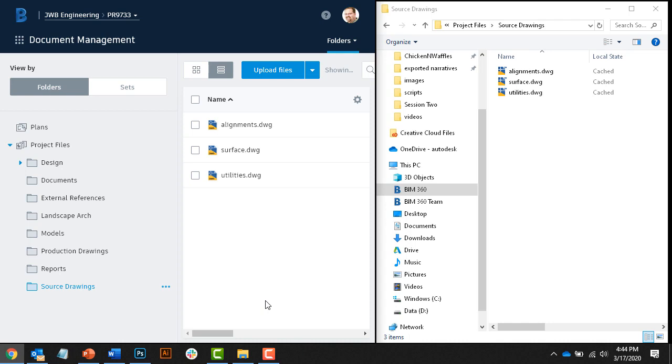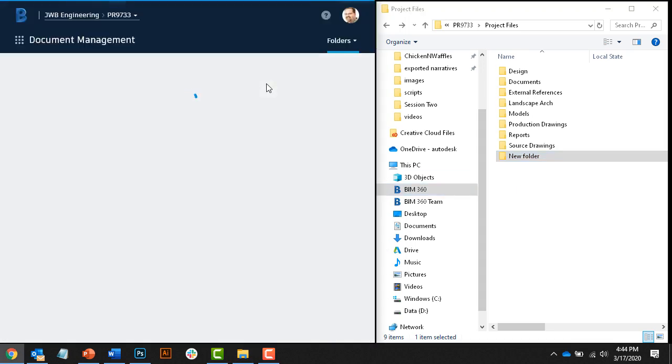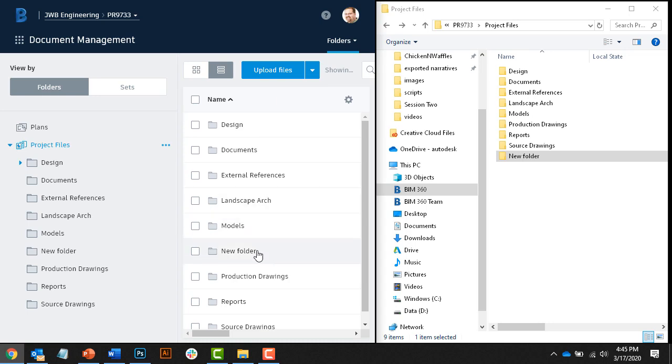You see, the desktop connector is essentially a tool that synchronizes files and folders on my local machine with BIM 360. As an example, I'm going to add a new folder on my local machine by right-clicking, and I'll choose New Folder, and I'll press Enter to accept the default name. Then, a couple seconds later, I will click in the web browser and press F5 to refresh the view, and we'll see the new folder here as well.